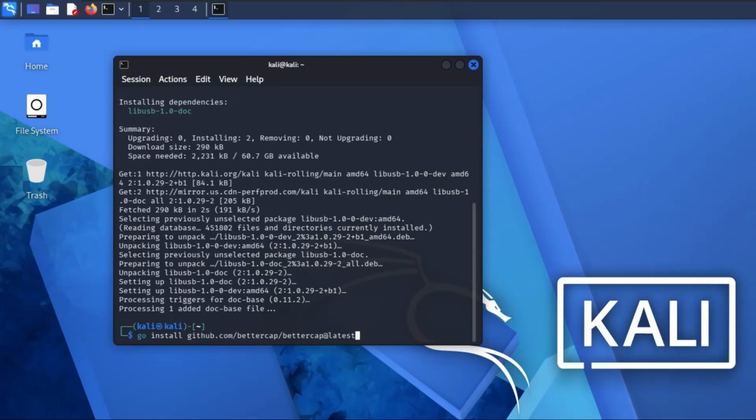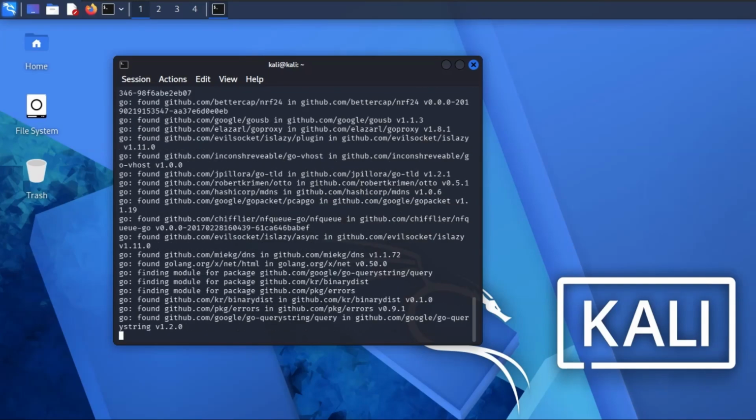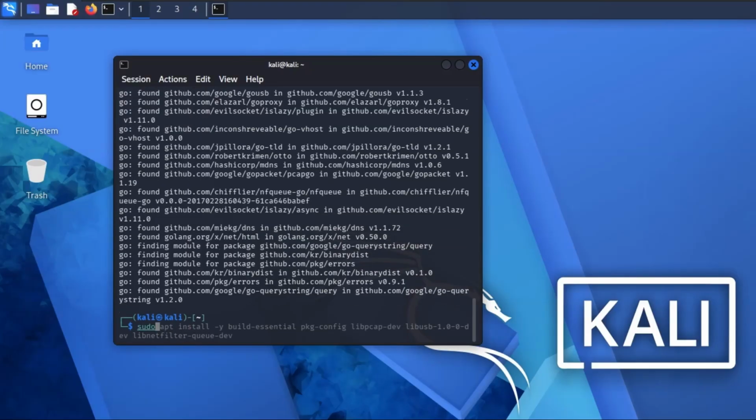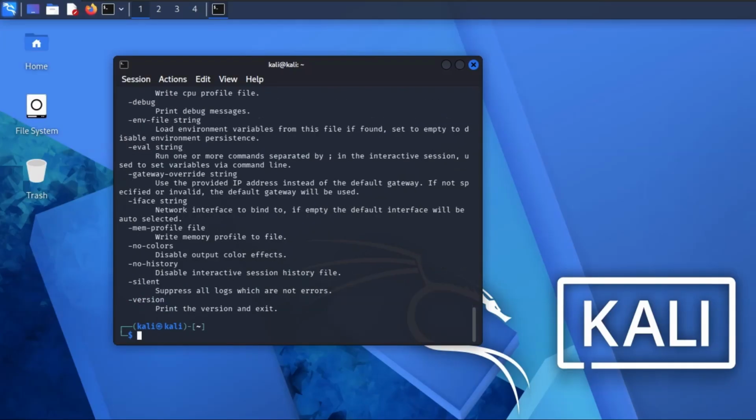github.com. I've already run it on this machine before, so you'll tap this. It will basically use Go to install Bettercap, and after you do that, you will move it to your path. The way you'll do that is you'll type in this command that I've already used. You'll run that, and you will test to see if Bettercap was installed successfully.